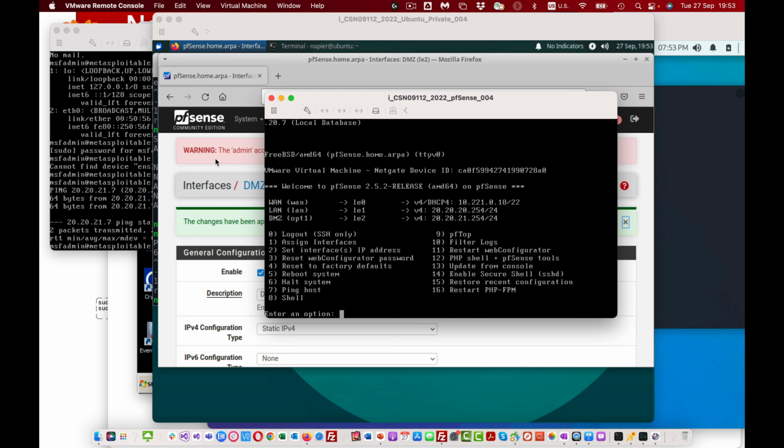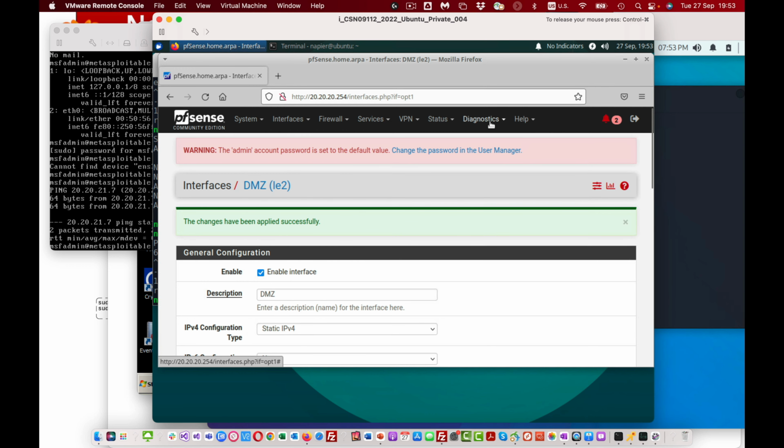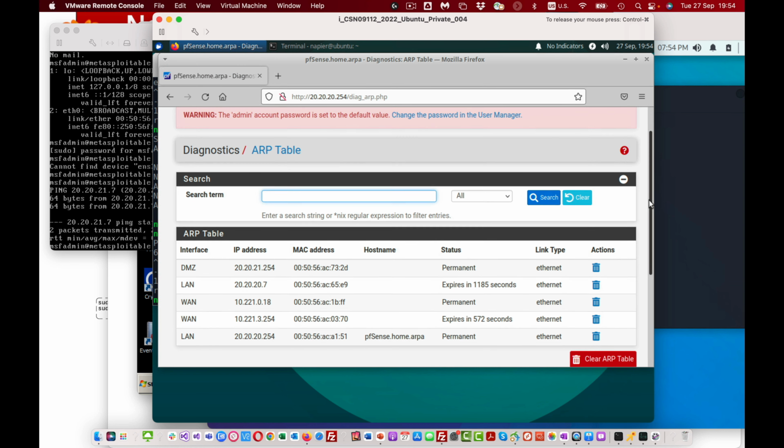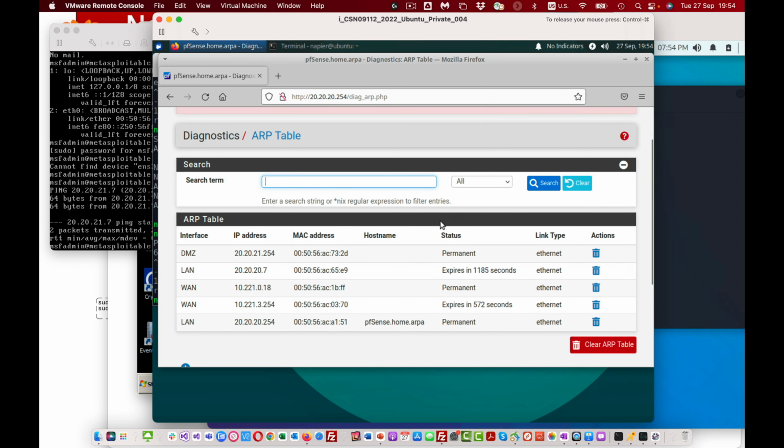Okay, so one thing we can do is go to diagnostics, look at our ARP table. So this is often used to be able to find out what devices are actually connecting to the firewall to make sure that all our network connections are correct. So if we look down, these are the ones here. So there is the MAC address of the gateway on the LAN, and here is the MAC address of the Ubuntu machine. So we've got an E9 at the end.